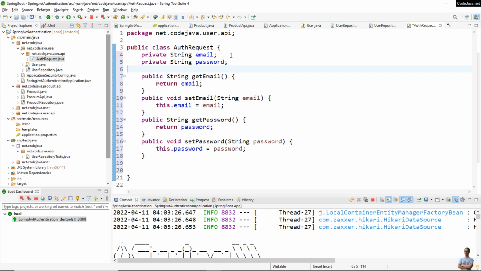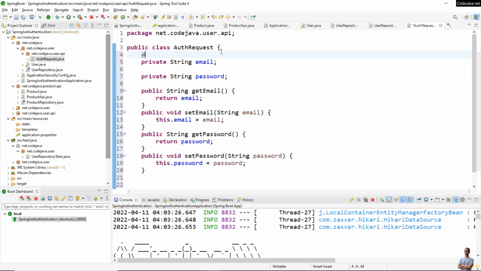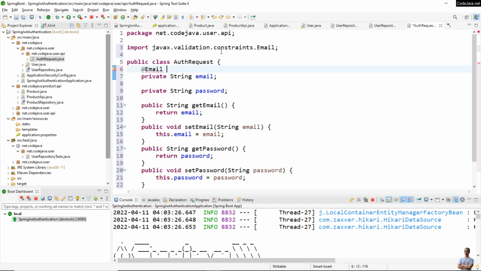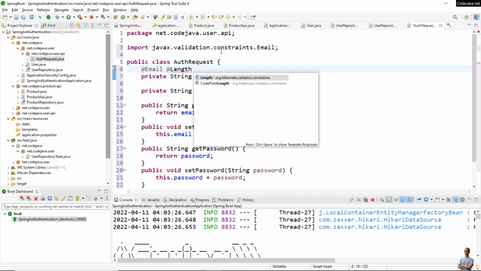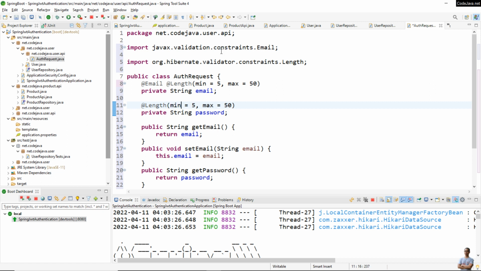Okay, and then we need to use some annotations for validating the values of email and password here. So here we use the Email annotation and Length annotation, which specifies the minimum length is 5 characters and maximum is 50 characters. And also use the Length annotation for the password field, with minimum length 5 characters and maximum length of a password 10 characters.